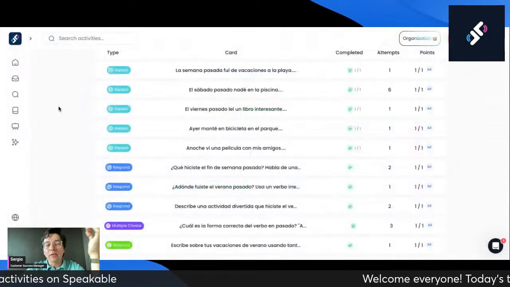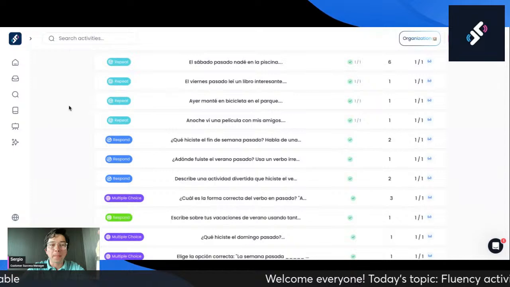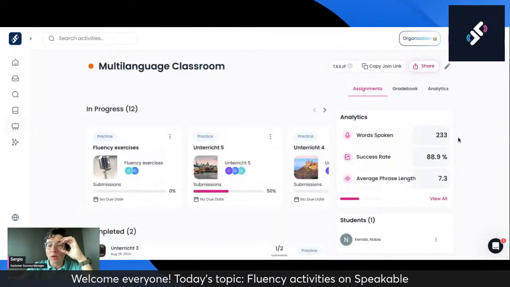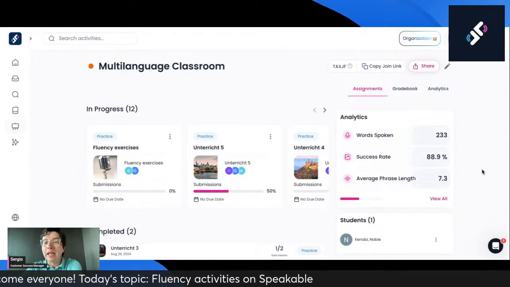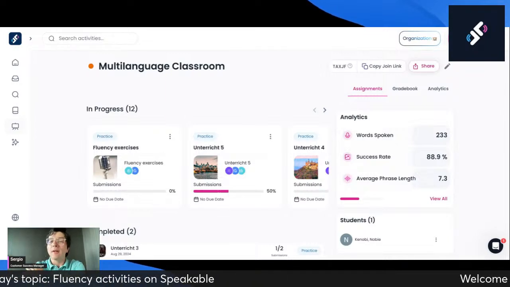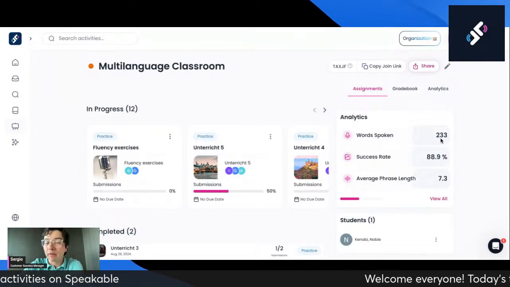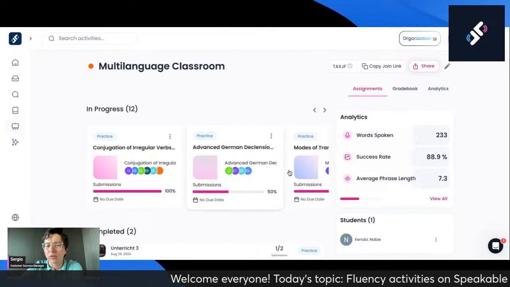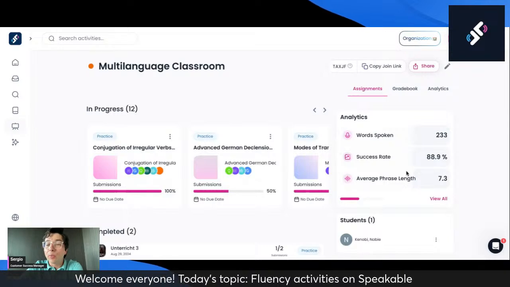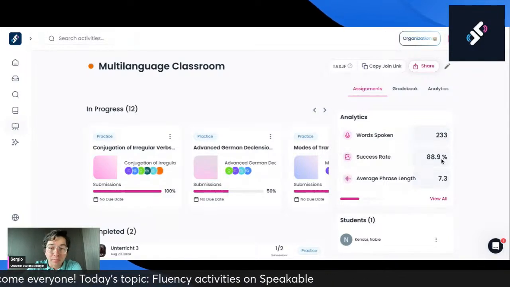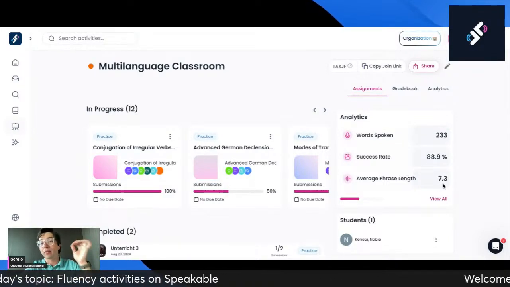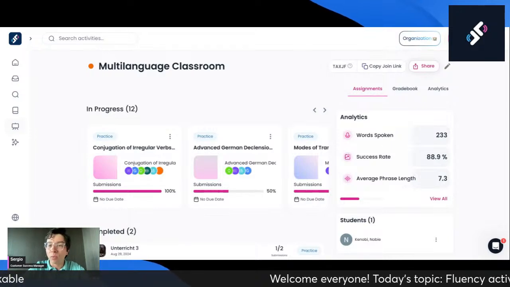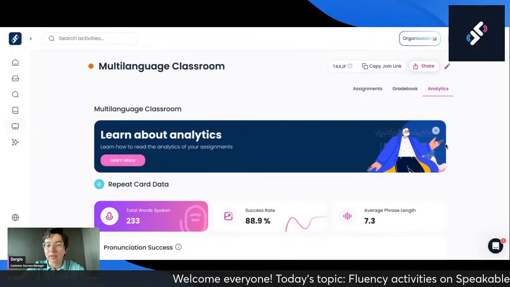Another thing you can do to see this is go into the analytics. Some of the analytics are here, and you can see that in this classroom as a whole, 233 words have been spoken. I have just added a couple of assignments that all students have done, with a success rate of 88.9% and an average phrase length of 7.3. Now, these are some of the many metrics we will have. We're going to be adding more analytics to this panel here.